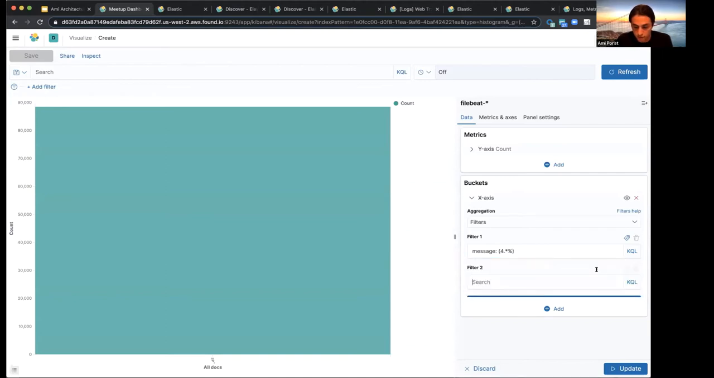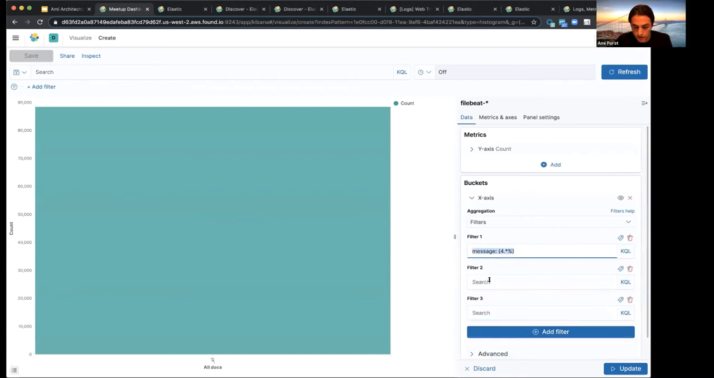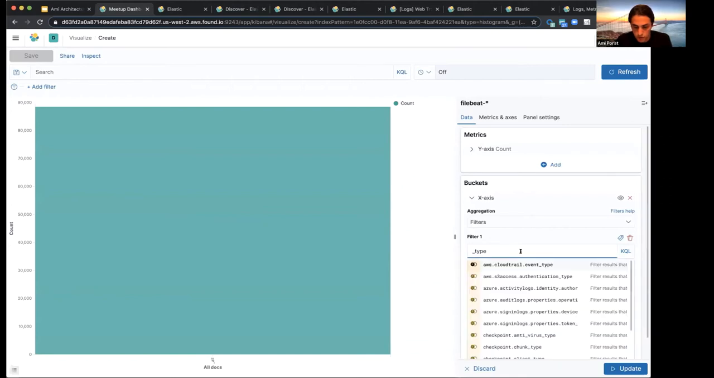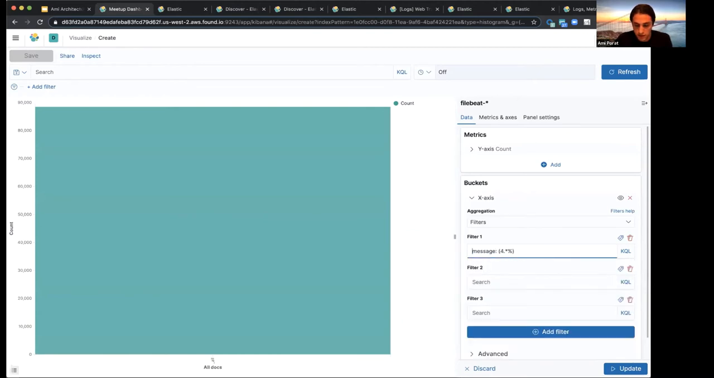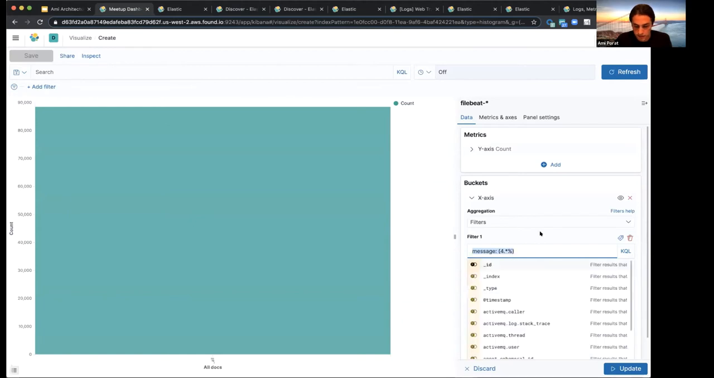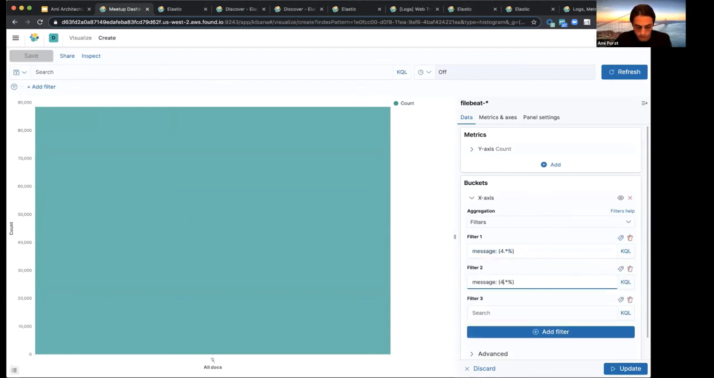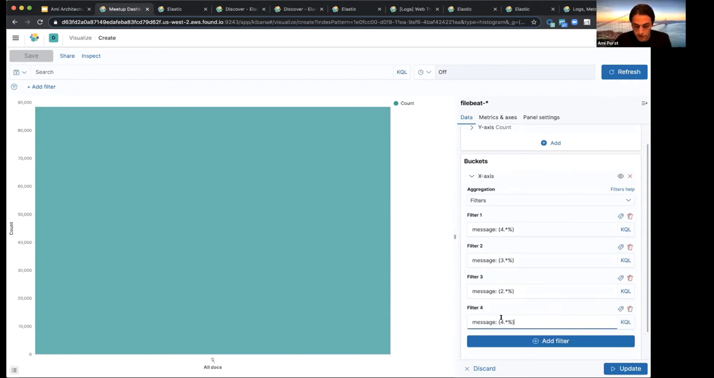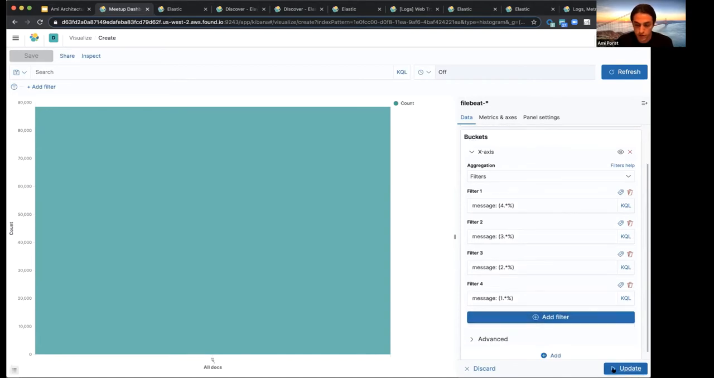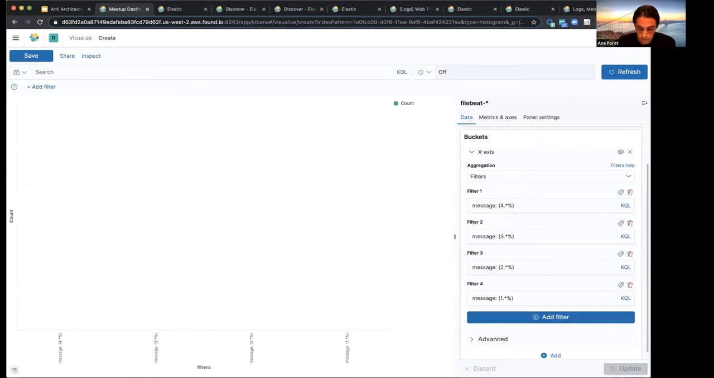Now I'm going to add a few more filters and we'll do the same thing. We'll do the same thing with 3%. And we'll do the same thing with 2%. And just for fun, we'll do the same with 1. So let's make sure this works. Let's update. Okay, didn't like that visual. So let's make sure we get our regular expression right.